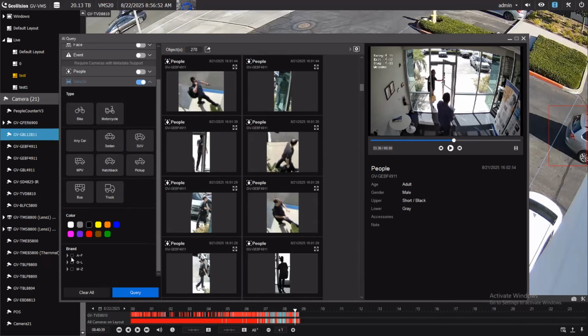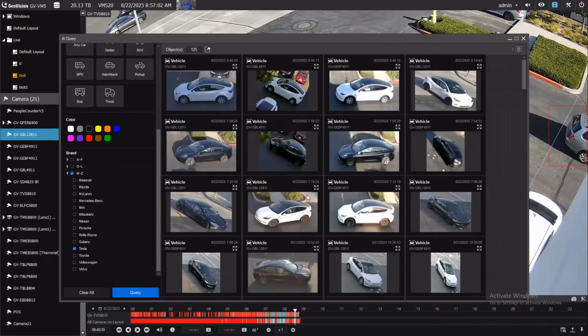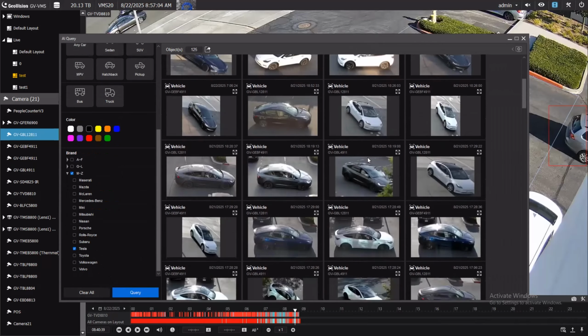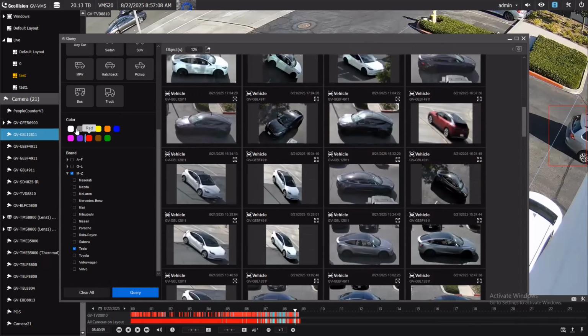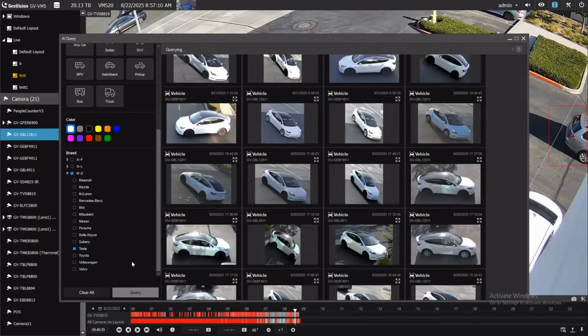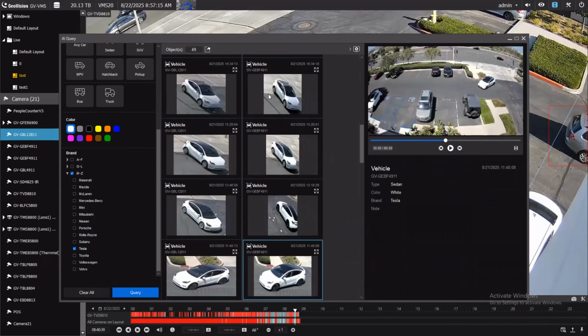But if you scroll down further, you have some drop-down menus here for brands of vehicles. So let's say we know a particular brand that we're looking for and we want to find all those vehicles. I'll choose Tesla for an example. You can see all the Tesla vehicles right here. And let's say we want to even narrow it down further and search for just white Teslas. We can do a combination search. It shows our results there. And again, we double click and there's our footage.